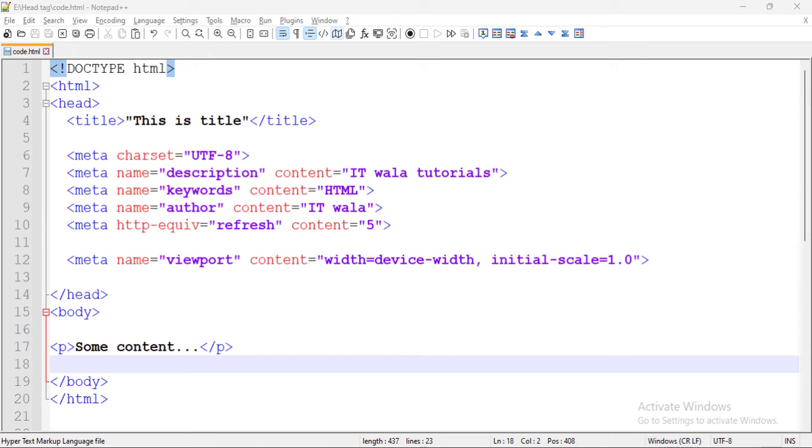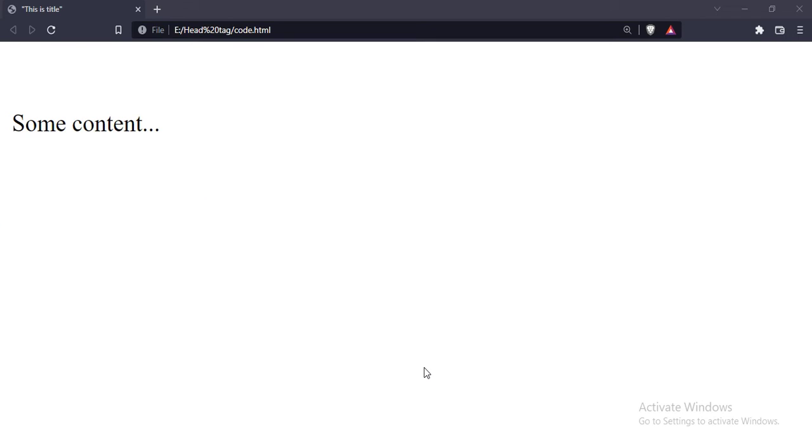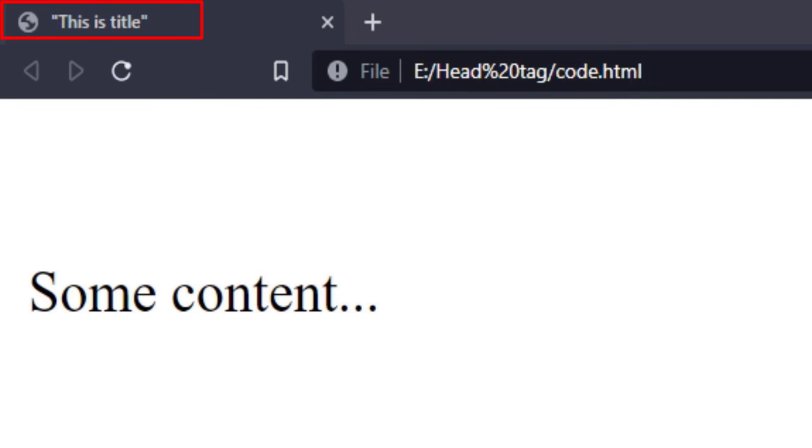Let's run this code in a browser. As you can see, the title of this web page is shown on the browser tab. But except that no other metadata is shown on the page anywhere, as the metadata is used by the browser and the search engines. And you can see that the web page refreshes every 5 seconds.